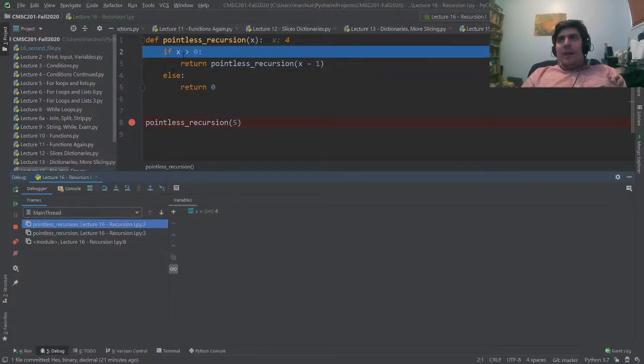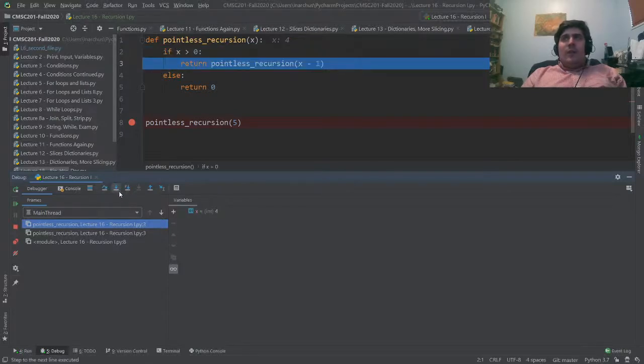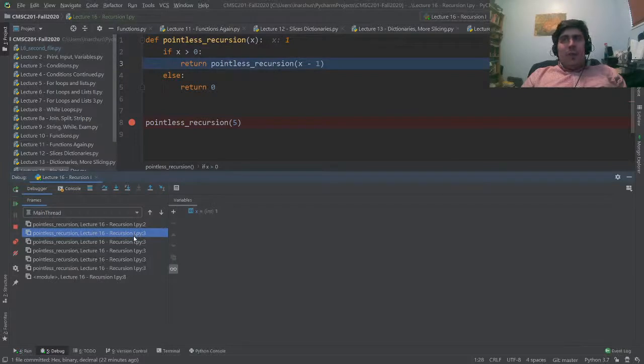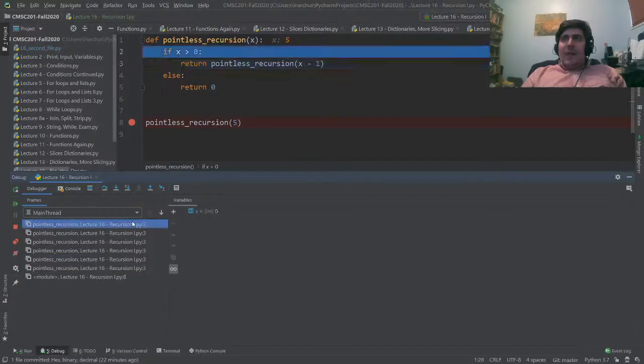It's checking if x is bigger than 0. Then it's going to return pointless function of 3, which is now going to check if x is bigger than 0. And then it's going to call pointless function of 2 and pointless function of 1. And then finally, x is equal to 0. If you look at what's happened here, there is a call to the function where x is equal to 0, a call where x is equal to 1, and calls where x is equal to 2, 3, 4, and 5. And so all the way down here, when the call is equal to 0, what's it going to do?